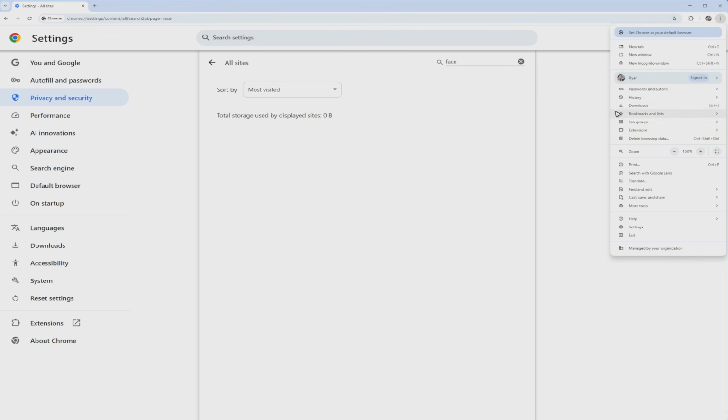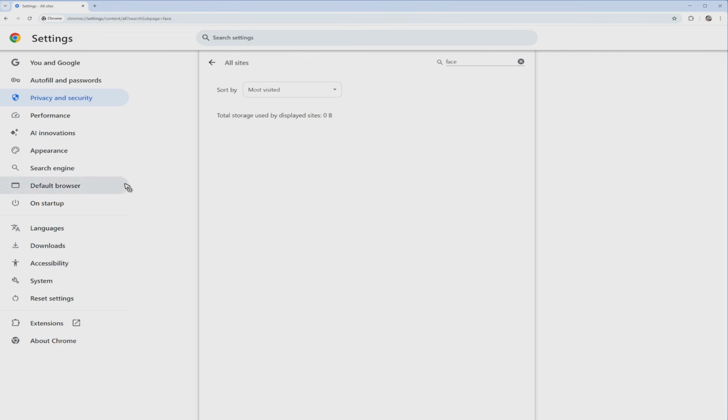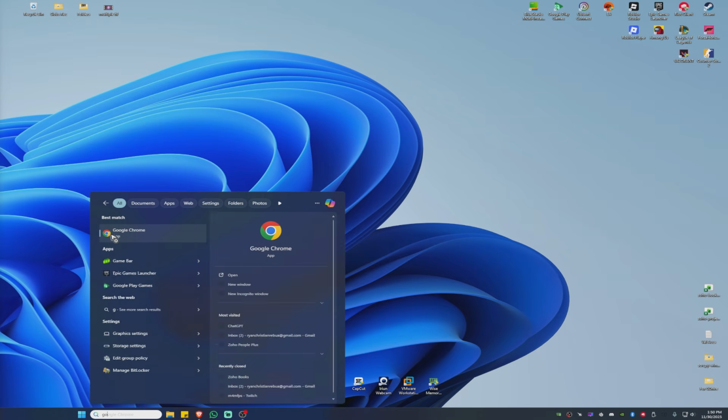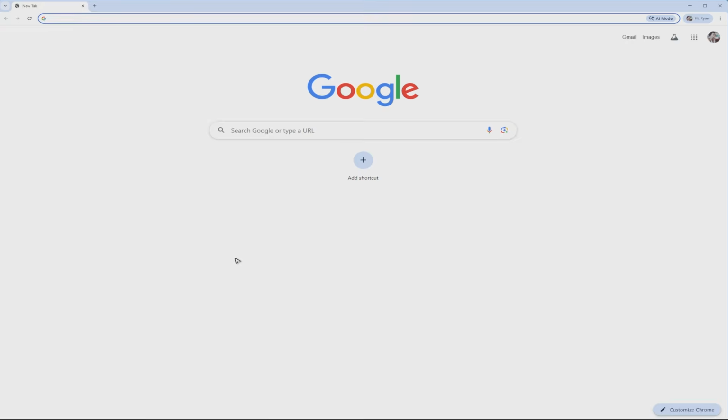dots once more, and click on extensions right here, or at the bottom left, you have extensions. Click on it, and in here, what you'll do is just go ahead and remove or disable all extensions, okay? And once that's done, go ahead and close the browser, reopen it, and after that, you should be good to go. That is it. I hope this video helps, and I'll see you in the next one.